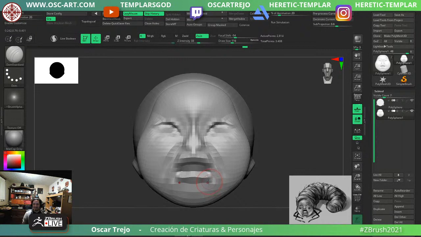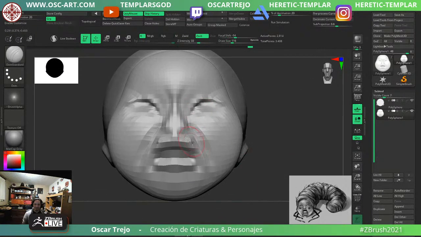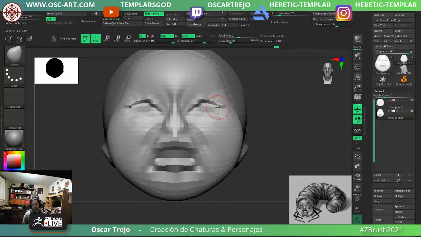Now it looks like a sleepy Thomas. Yeah, I should do a version of Thomas. Right now, I want to focus on creating the main shapes. So it's not gonna be entirely a copy of the Japanese mask. That's just the inspiration. It looks like a fat human.